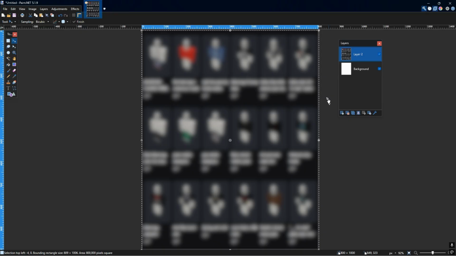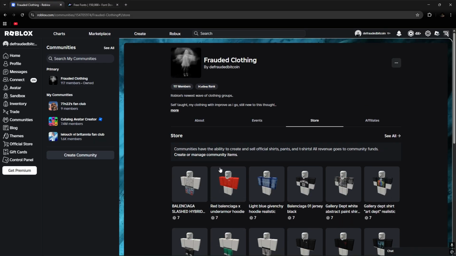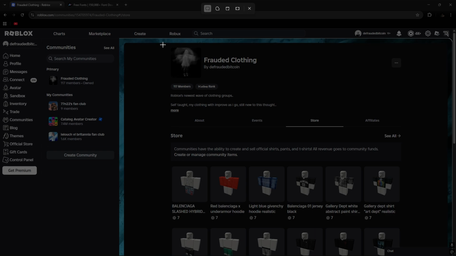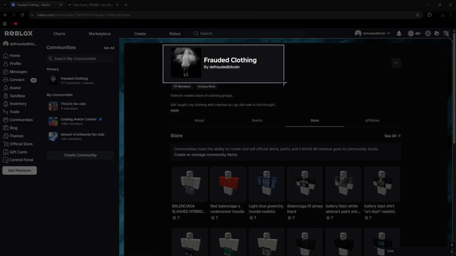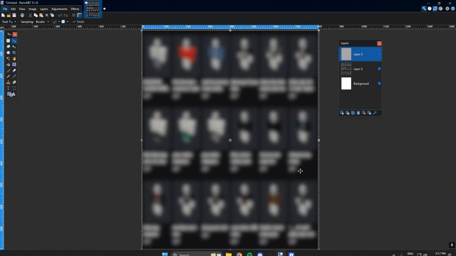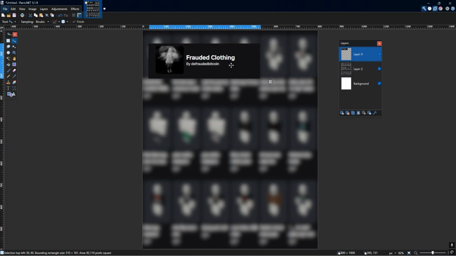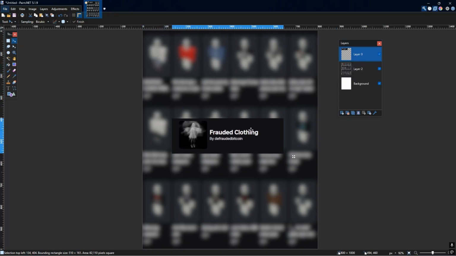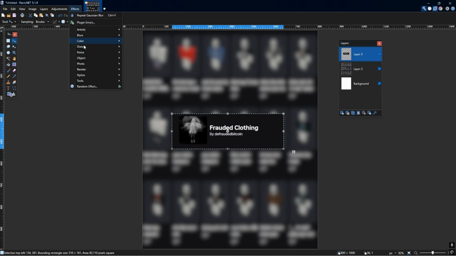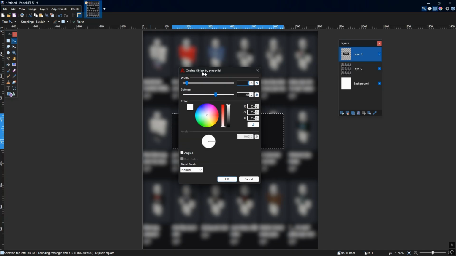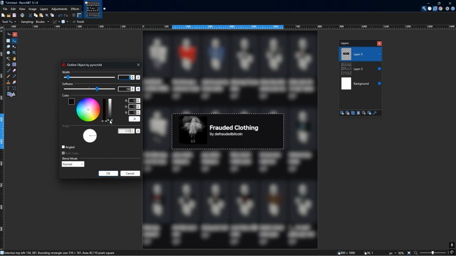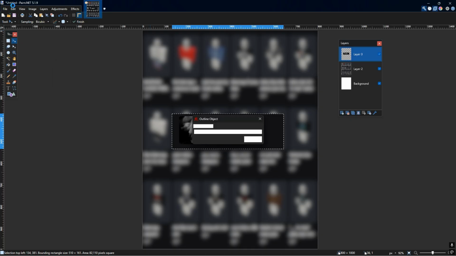Now, what you want to do is create a new layer and then go back to your clothing group. Take a photo of just this right here. So just screenshot this. Go back and make sure you paste that onto the new layer. Center this. Try and center it pretty well. And Effects, Object, Outline. This is a plugin. Again, it will be linked down in my Discord server.